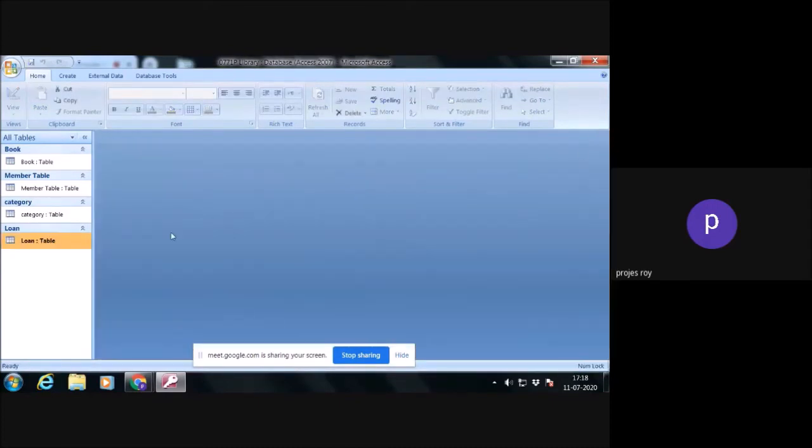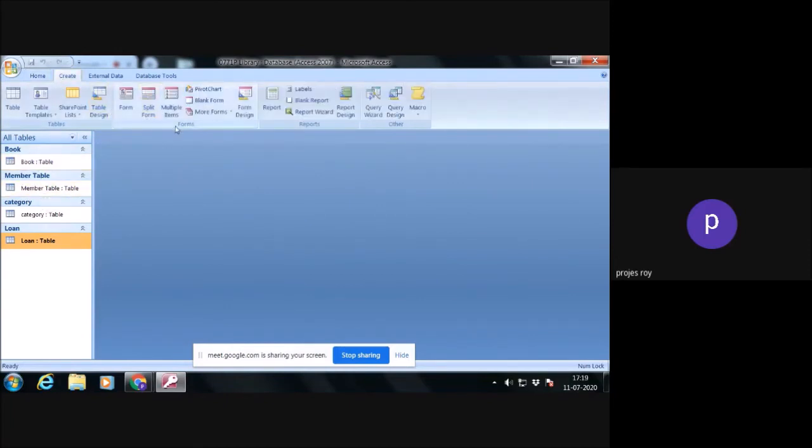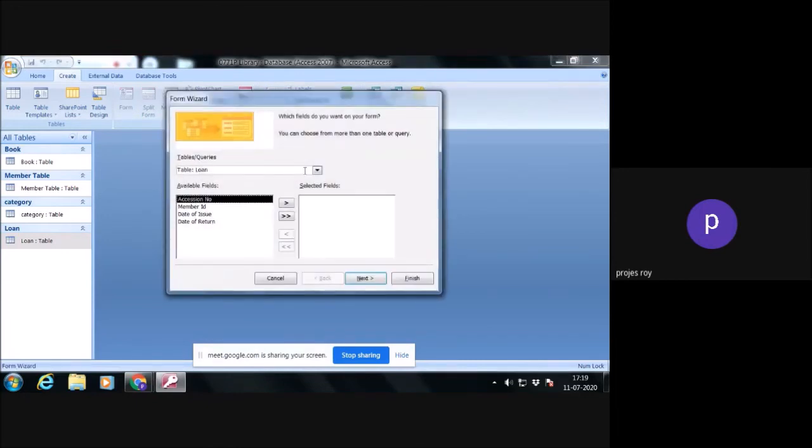Now, after completing the table, you have to create a form. The best way to create a form is the form wizard. So just press form wizard and don't take this one, take the first one. One by one we will go. Take the book table from here. Here you can take tables and queries only. So you have to take the book table right now.